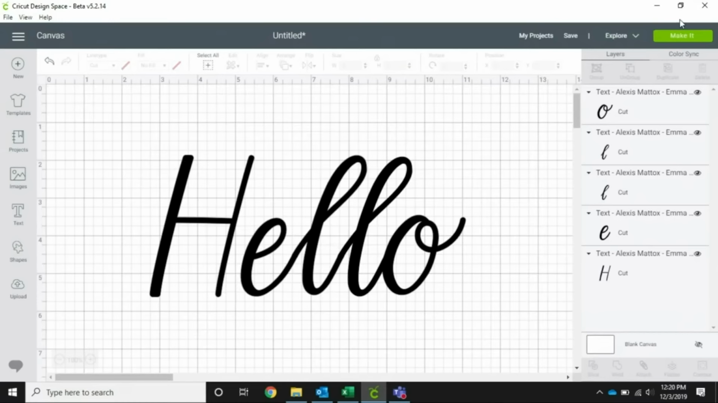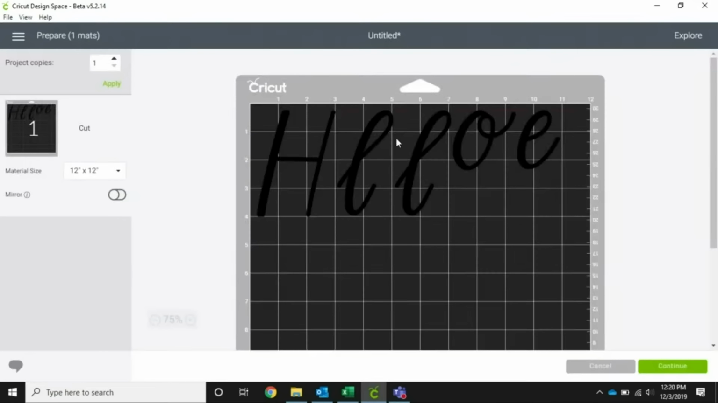However, from this screen, if we go to make it, it is going to arrange our letters in just the best way that Design Space feels will fit on the mat to get the most out of your mat. That obviously does not say hello to us.